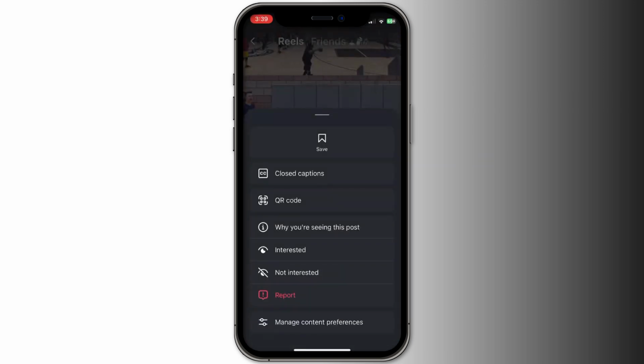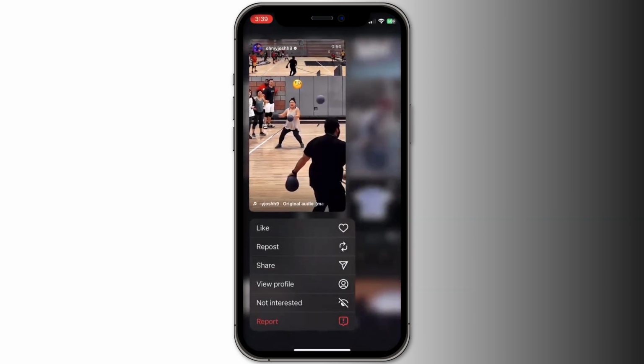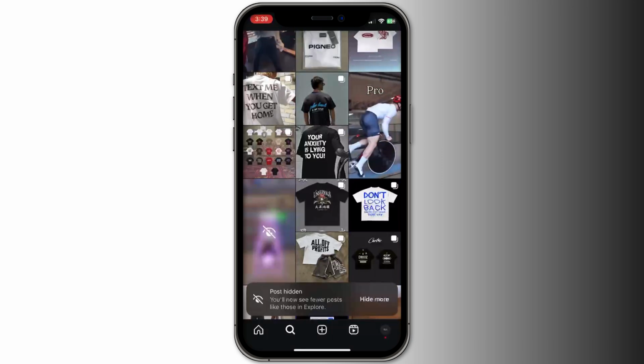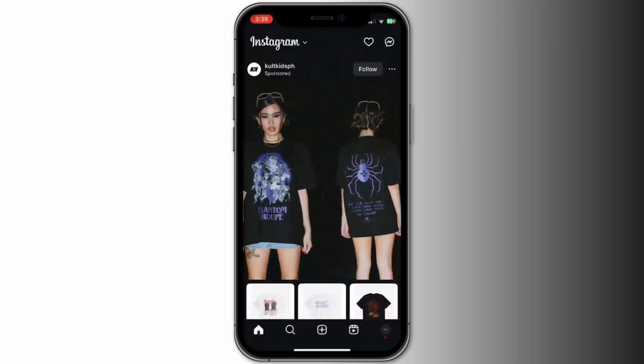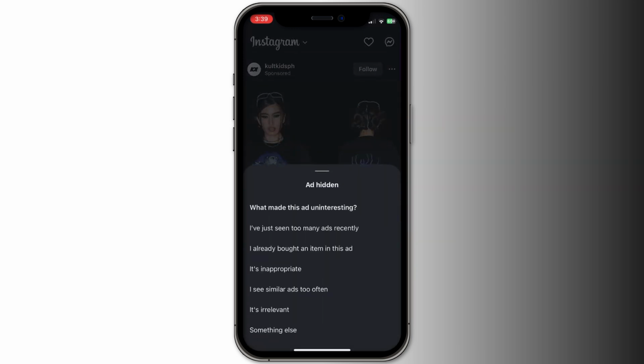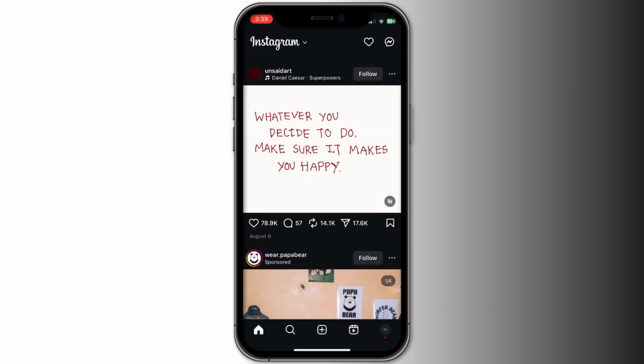Third, anytime you see a post you don't like, tap the three dots and choose Not Interested. This signals Instagram to stop recommending similar content. Finally, unfollow people you're not interested in anymore. Or for a full reset, you can even set your following count to zero.